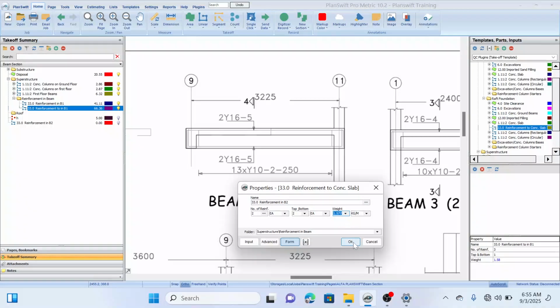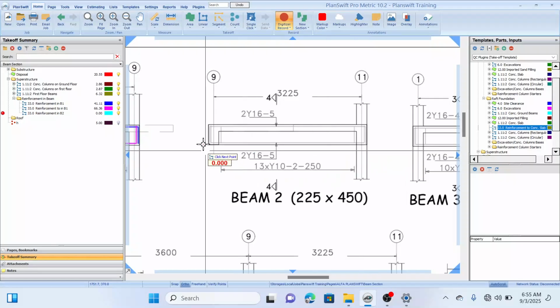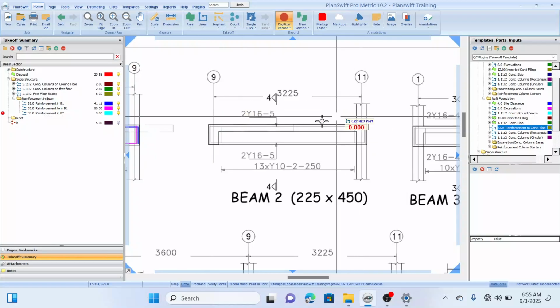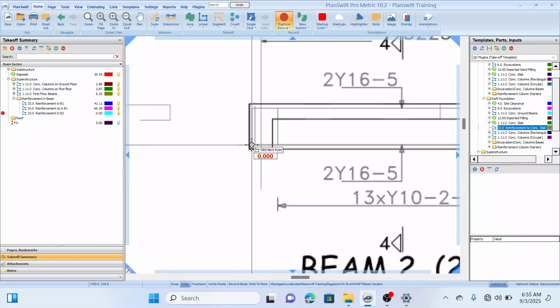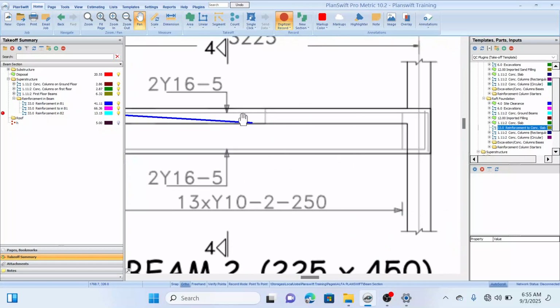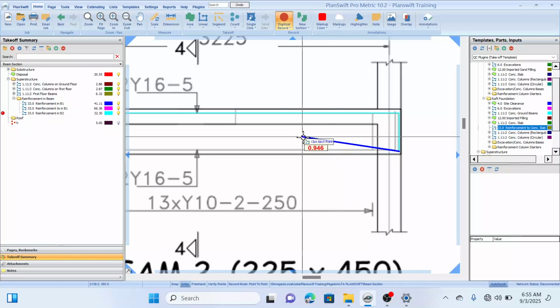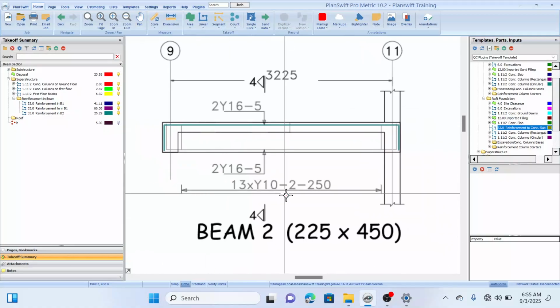So I'll click on OK, and we're going to measure only the top bar. Instead, I'll measure the top bar alone or measure the bottom bar alone. You don't have to measure both because we've indicated there that we're measuring both top and bottom bar. So click on this, drag this that way, click on this, and we'll end our measurements here. Since I'm done with my measurements, I'm going to click on escape. So with this, I'm done with my reinforcement in beam 2.